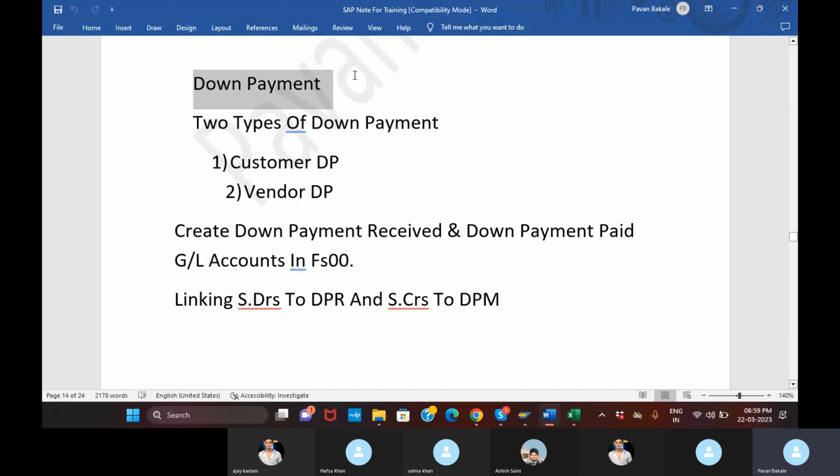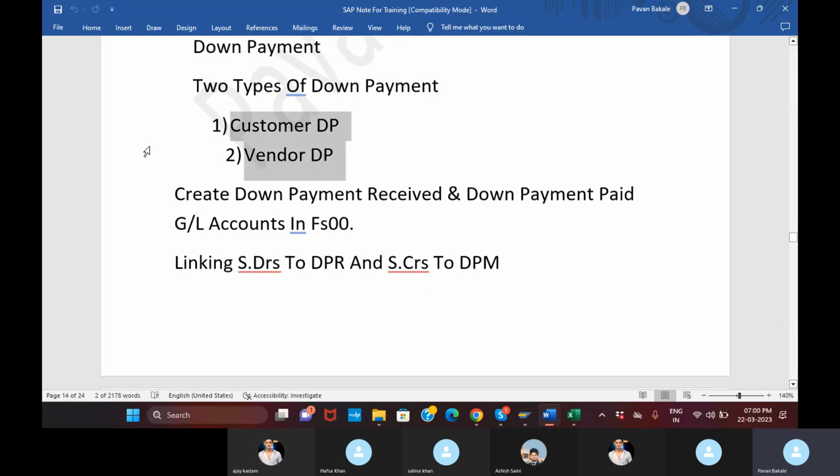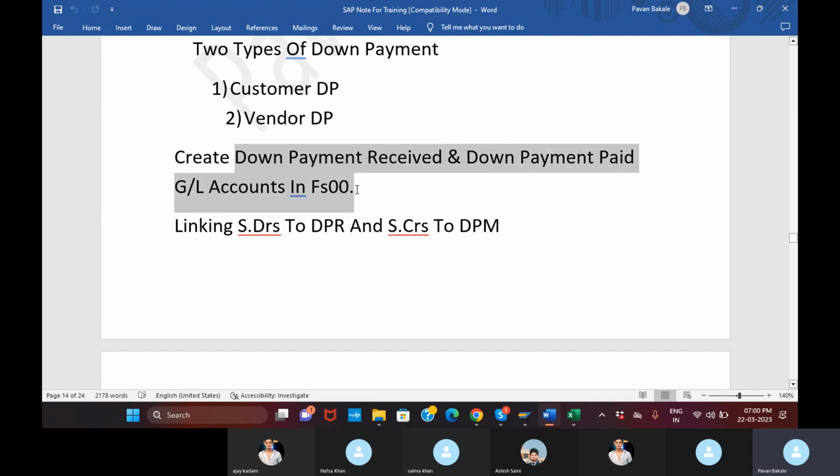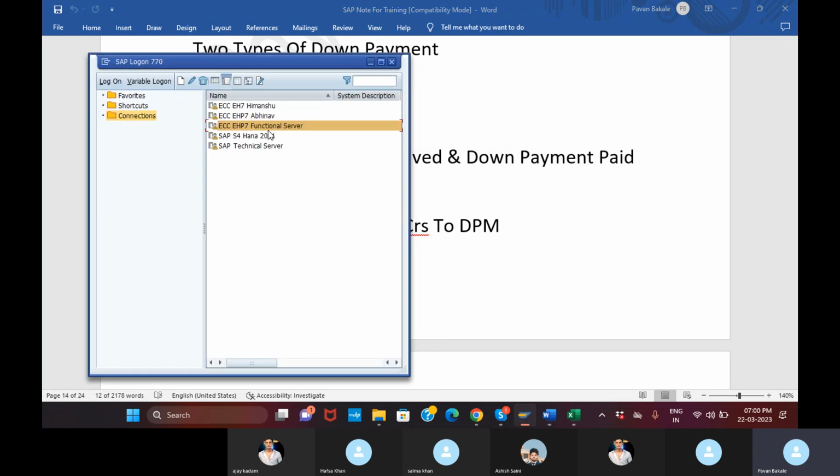So in SAP, you need to create two types of down payment: one is a customer down payment, and the other is a vendor down payment. To start with this configuration, you need to go and create two GL accounts in FS00: one is down payment received, and another is down payment paid. This is the first configuration. Okay, so let us go to SAP and do it in the SAP system.